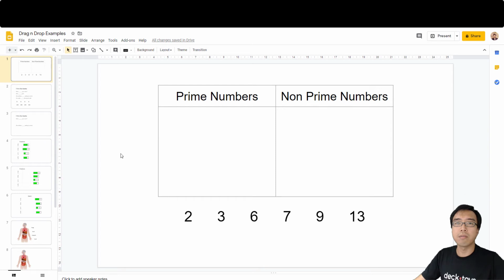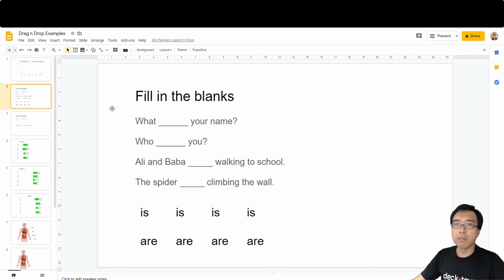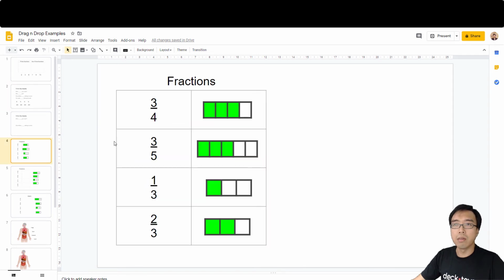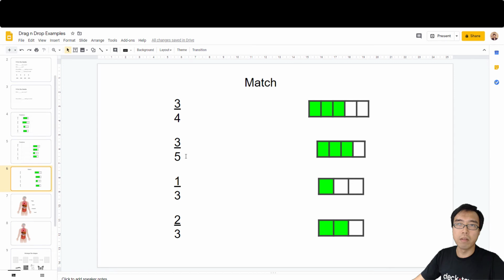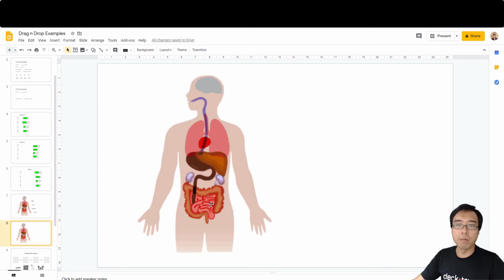So let's start. I will go through several examples. One of them is sorting between prime numbers and non-prime numbers. And I have several examples for filling the blanks activity. There's also, if you have similar cut and paste kind of activity and also matching activity, it can be done with the new drag and drop slide app. Also, if you have a labeling activity, it can be done too.